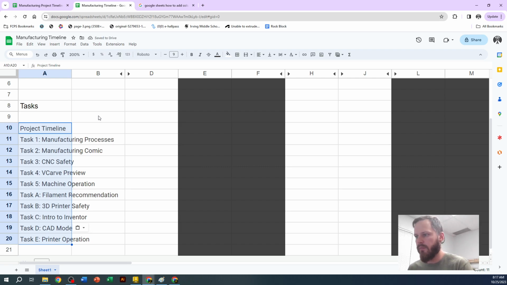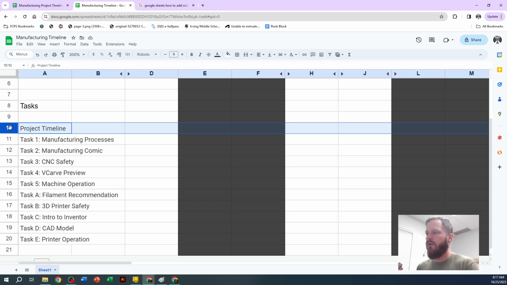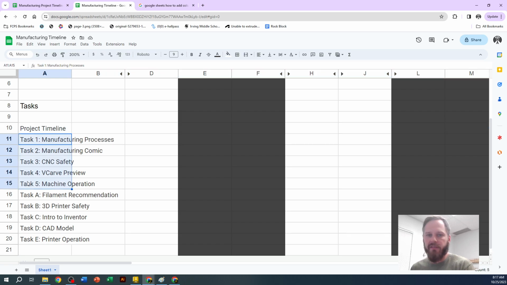Or right click paste. So here's my 11 assignments I need to do. What you could have also done is just typed them all in. All right. I'm going to space these out a little bit. I know that this project timeline, that's this assignment right here, is kind of by itself. Tasks 1 through 5, that's all CNC stuff. Tasks A, B, C, D, E, that's all 3D printer stuff.